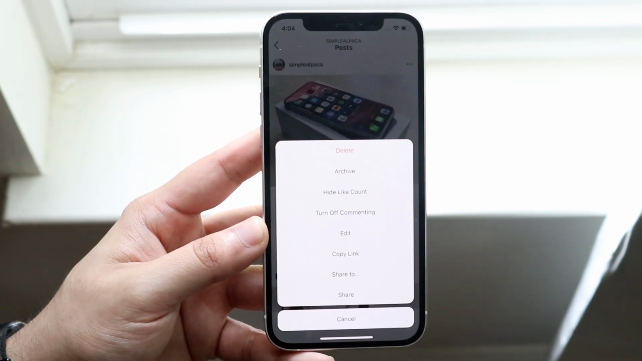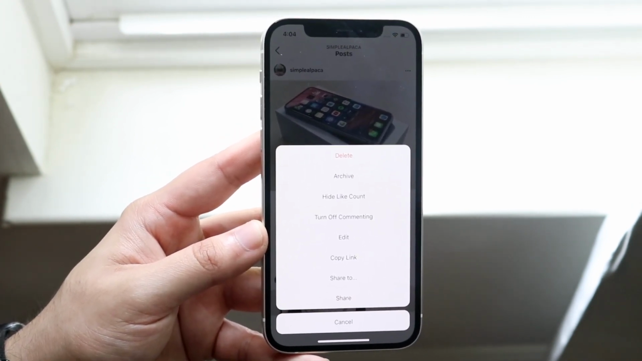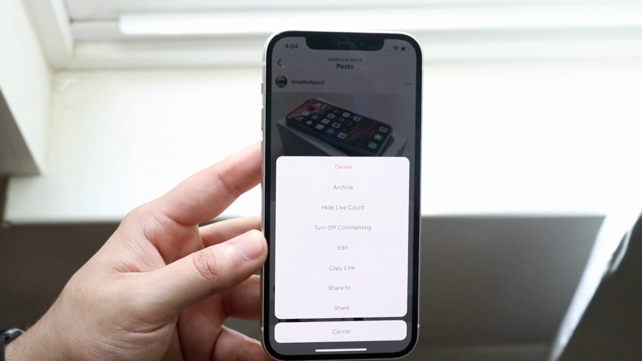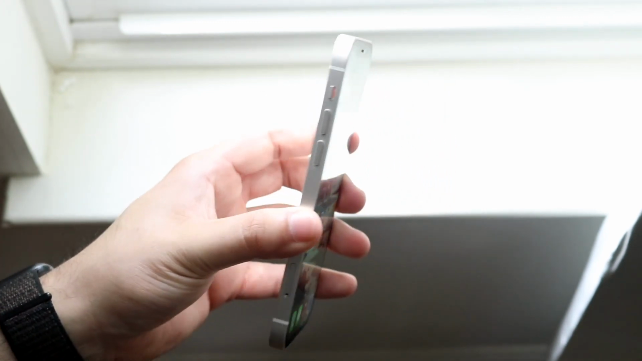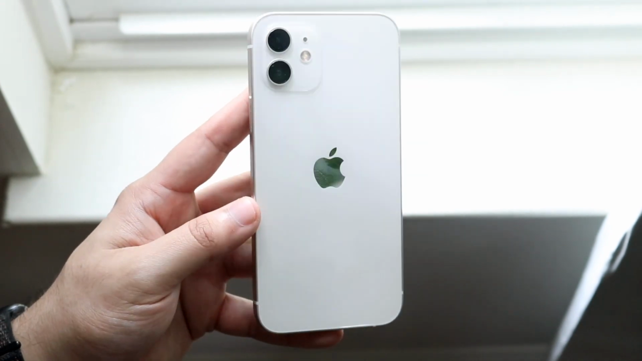So maybe you didn't see it before, but now you will be able to see it after updating your app and clicking on the tags option in your privacy settings. You should be able to see it there. If it still doesn't work, I would recommend restarting your phone, but that's essentially how to do it.